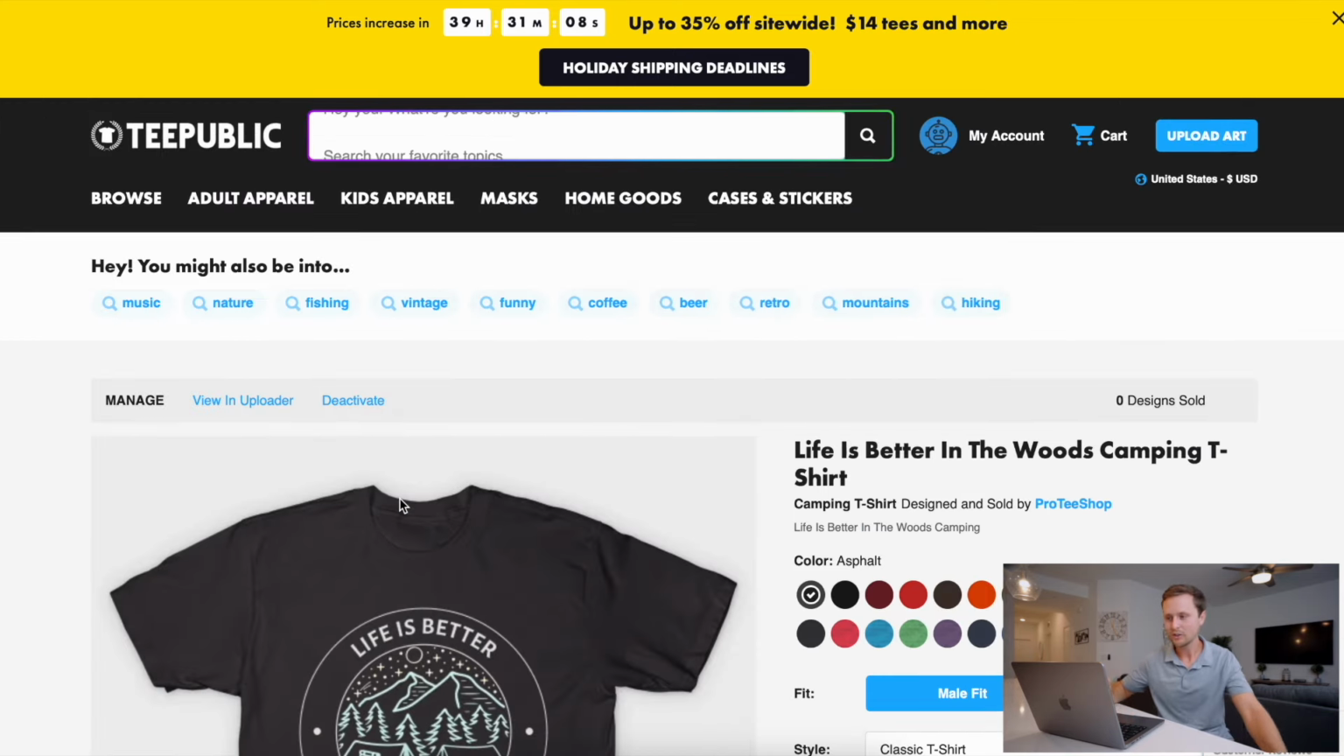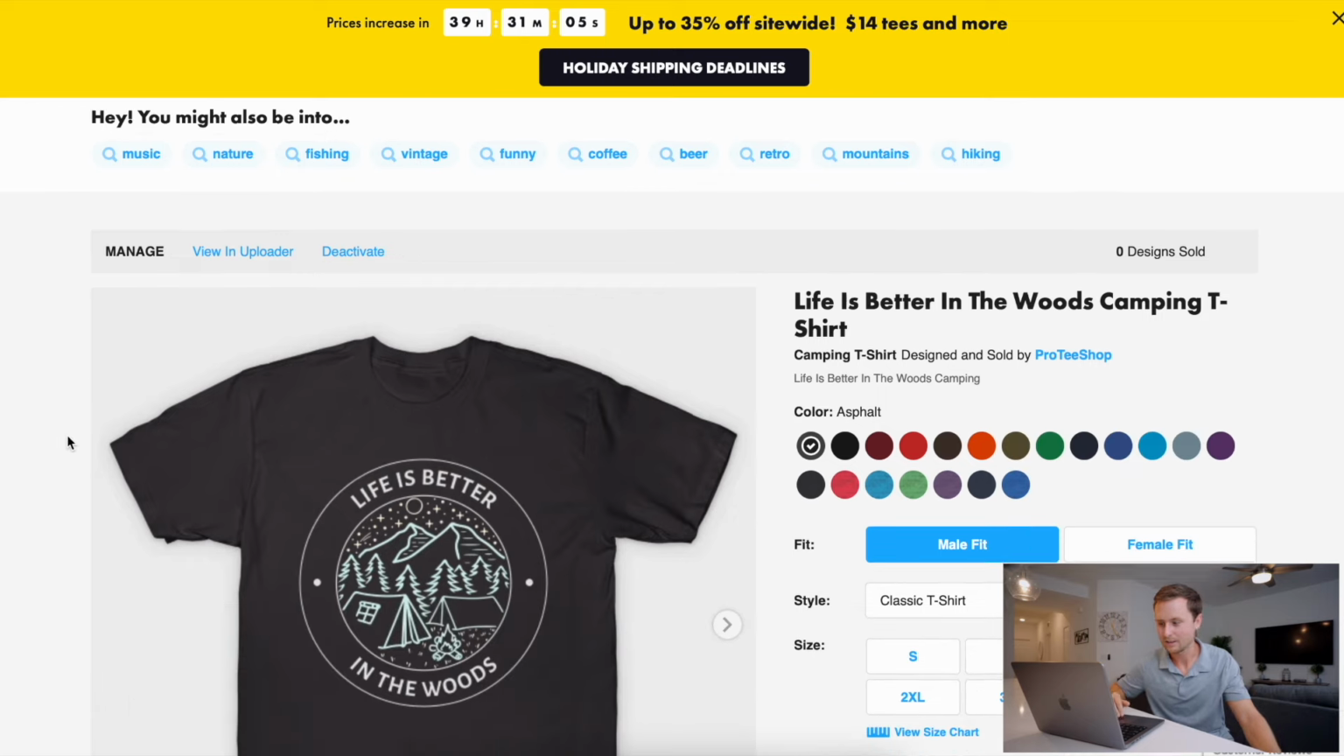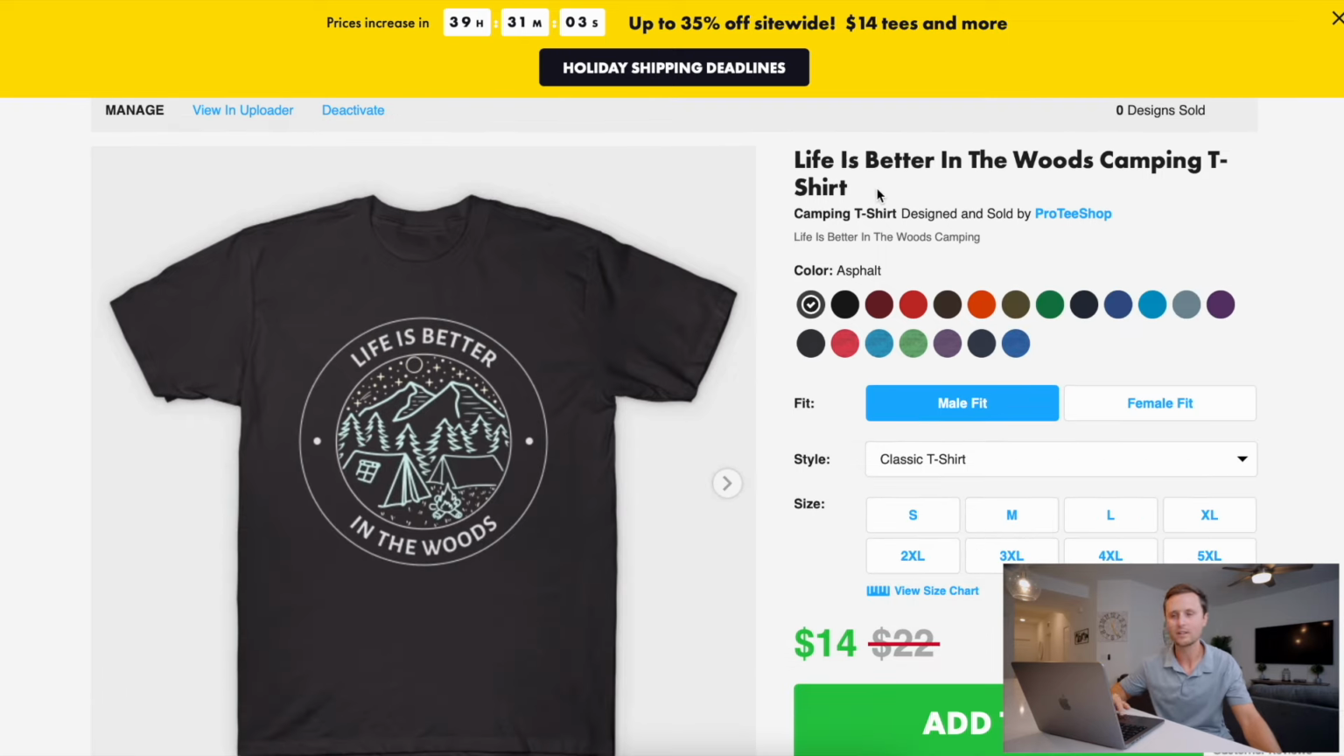As you can see, just like this, you've just created a listing. So all of this is ready to go. It says Life is Better in the Woods camping t-shirt. It added the t-shirt to the end. It's made by Pro Tee Shop, just the name that I used here. This is the only place people are going to be able to find that storefront we were talking about. But it says it's a camping t-shirt. Our description shows up right below it, and it looks nice and clean. All of the different colors it's available in.